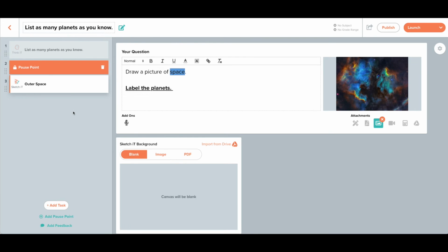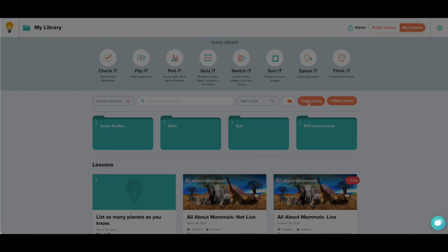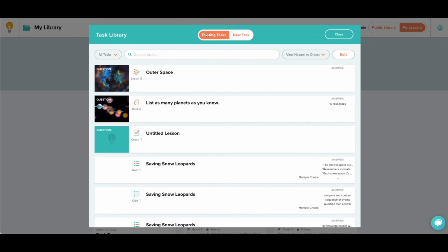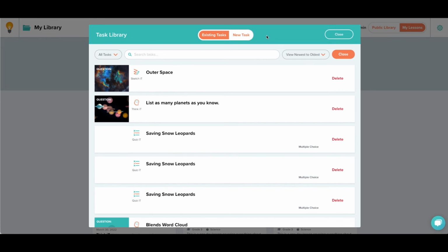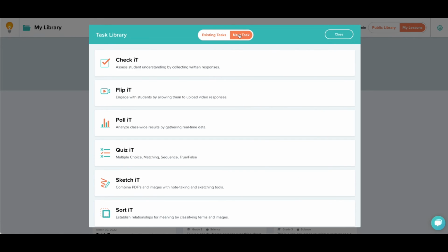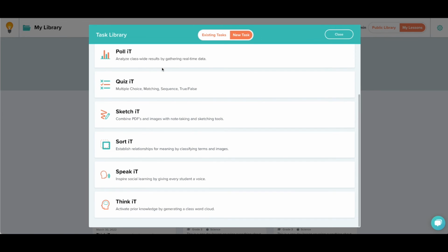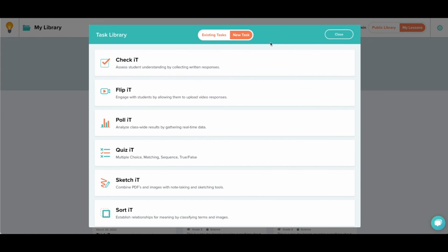Looking back at my teacher dashboard and going back into my task library, you'll be able to see that when you're looking at your existing tasks, you're able to search them at any point and sort them by tool type. If I ever want to delete a task out of my task library, I simply hit Edit and Delete Task. From here, if I'd like to create a new task, I'm going to switch over to the New Task tab and select which tool I'd like to use to create that task.